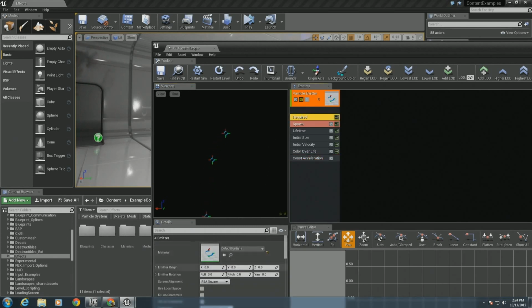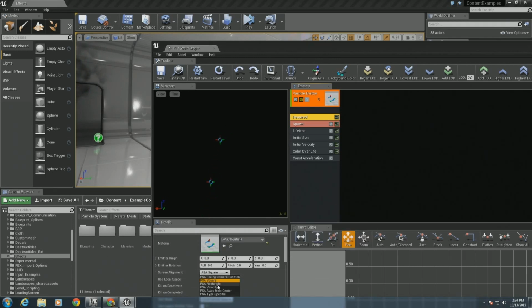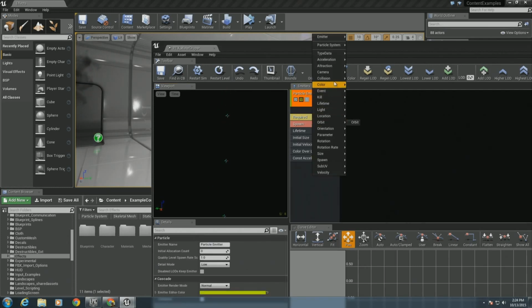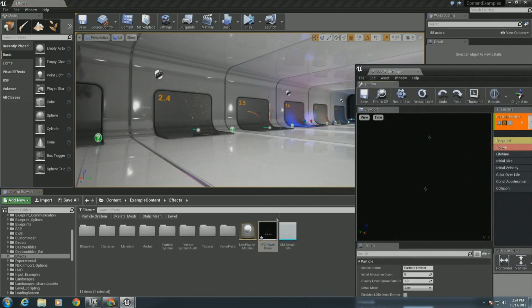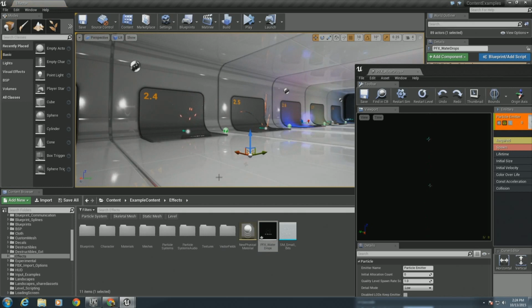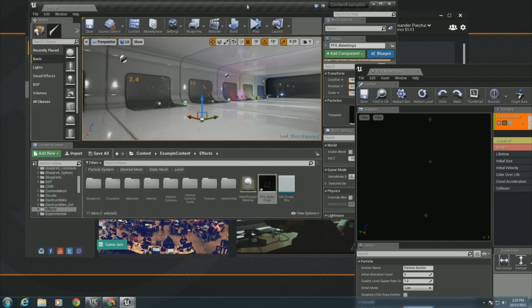If I set the velocity alignment here, they're going to drip and fall. I could turn on collision and have them die when they collide with something. And now if I just drag this in the world, wrong button.